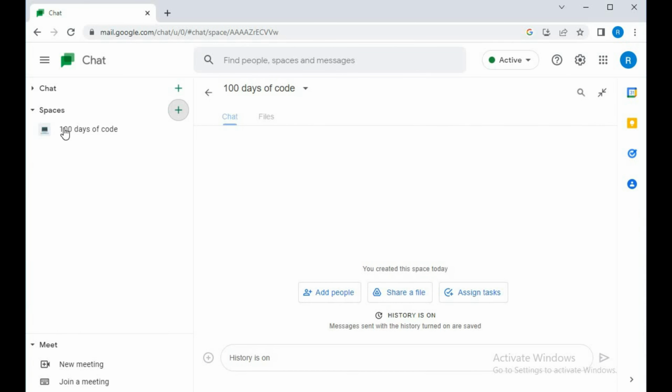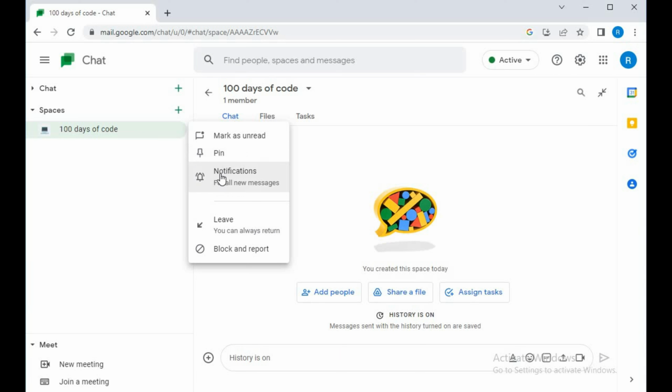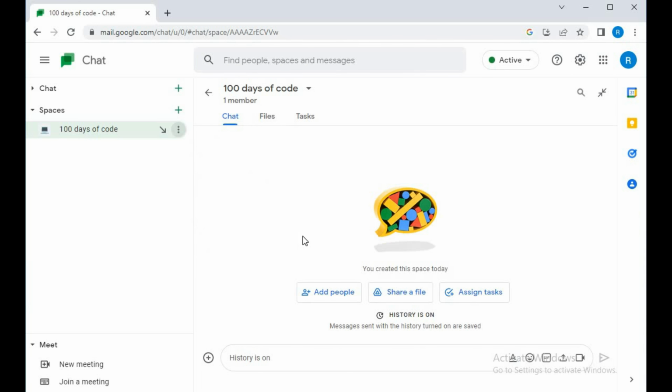As you can see, a space has been created for me in the name of 100 days of code, and from here you can pin it, you can manage a notification of it, and leave, block, and report anytime you want. As you can see, this is the chat section of my space.